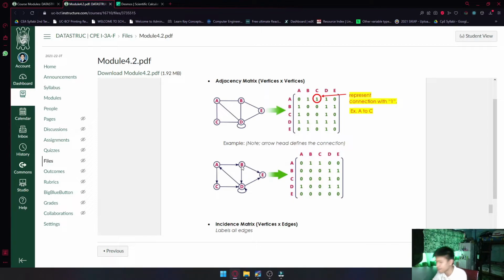Just find where an arrow is coming from and where it is going to. With that, you'll be able to identify the connection. Here, B to A doesn't have a connection. B to A is a 0 since it's only A to B. This one is the one that has a connection, and the other one, from B to A, doesn't have a connection at all.